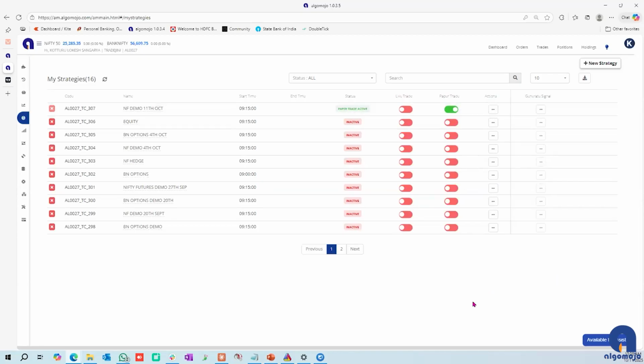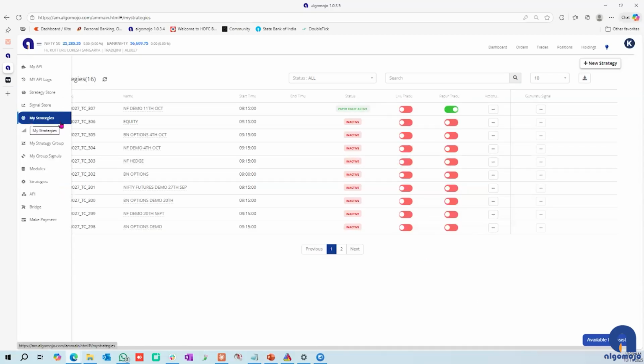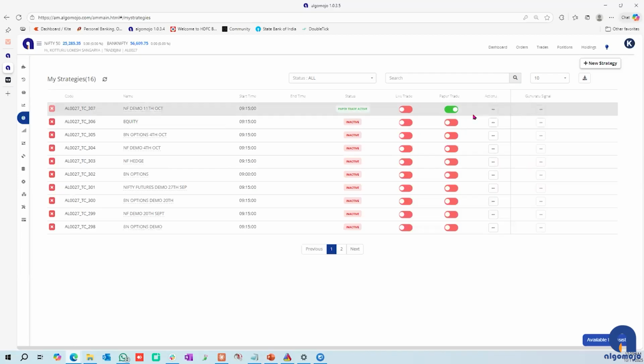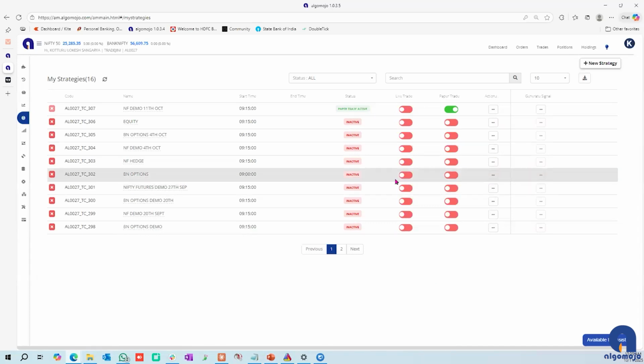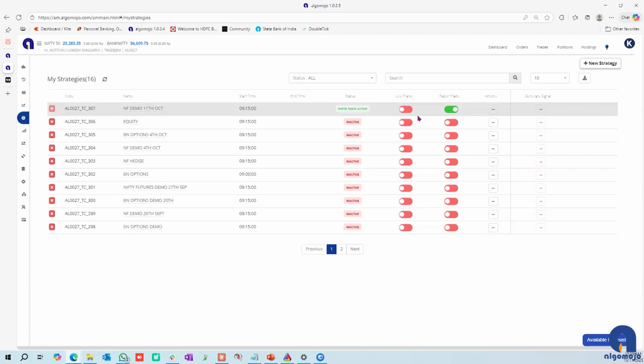Every morning after you log in, you will need to come to My Strategies and enable it for live trade or paper trade. It will not be perpetually on. You have to activate it every day. Otherwise, it will be in inactive state, and any signals coming in when it is inactive will not be processed. So please enable live trade or paper trade in the morning after the login. Now, these are two things that you need to do after you log in.